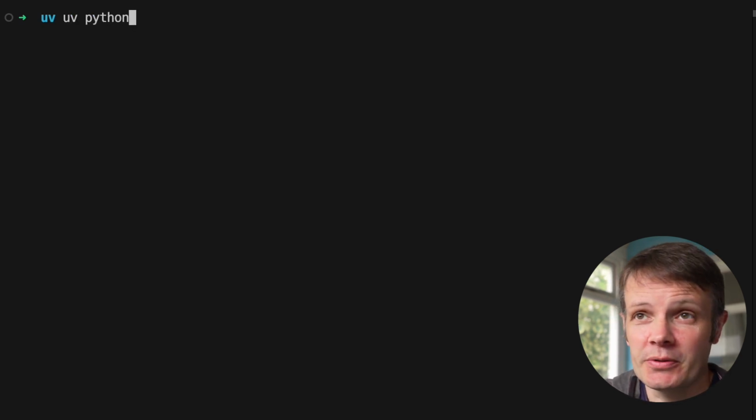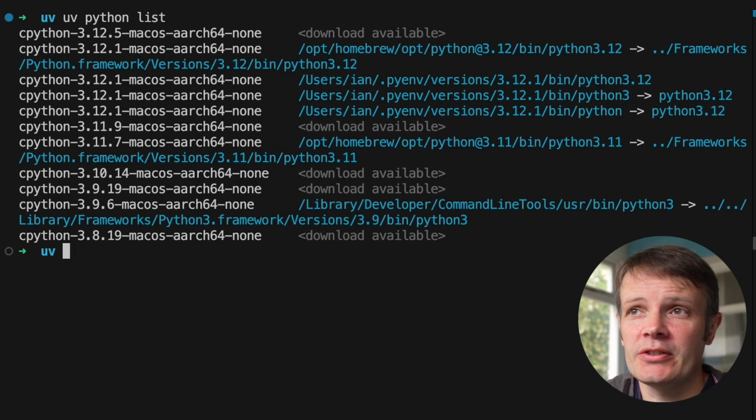So the first thing we want to do when we start a Python project is make sure we've got the right version of Python installed. We can see the versions of Python that we've got with the uv python command, uv python list in this case. You can see we've got a whole load available. We've got one downloaded. We haven't got the latest installed, so let's go ahead and do that.